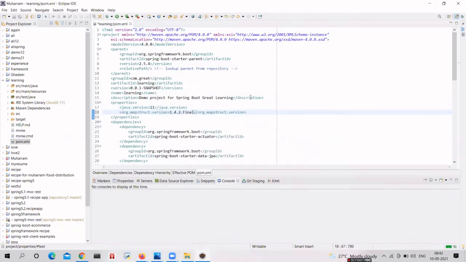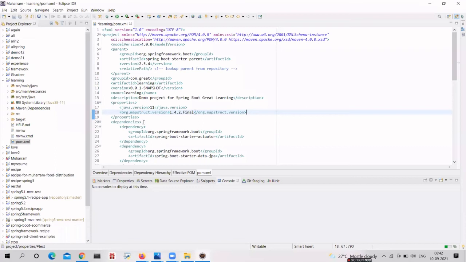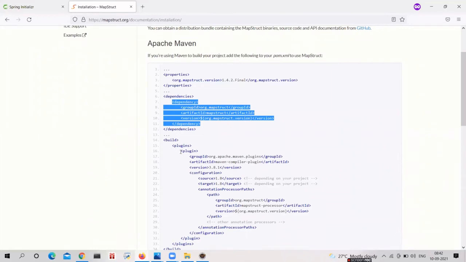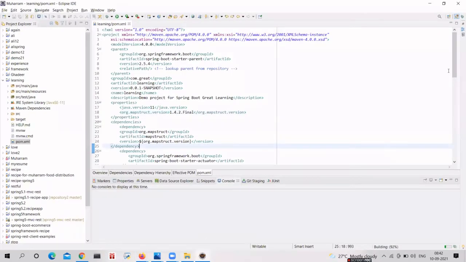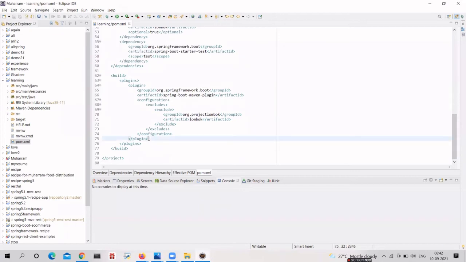I'm going to put it over here. Let me just go over to here and quickly dependencies. Okay, let me add it into the dependencies over here. Okay, and I just need this plugin. So I will copy it from here till here. Okay, and I'm going to put this stuff over here inside the plugin.